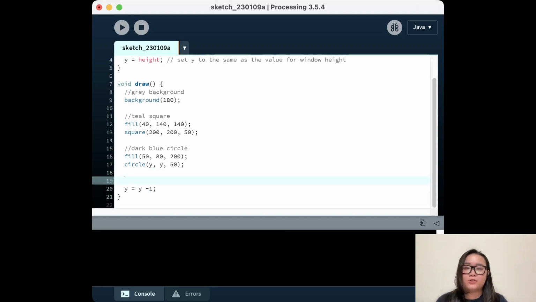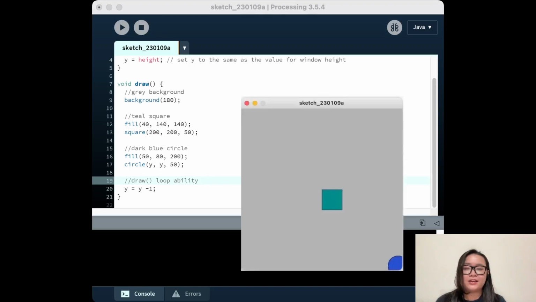For now, our goal is to understand the loop ability of draw is constantly subtracting 1 from the current value of y. Then, on the next frame of draw, we are drawing the square in the same position with its literal values, but the circle is moving, as the value of y is reducing. Moving the circle from the bottom right of the screen, where the y value is equal to the maximum height, towards the upper left of the screen, where the position will be 0.